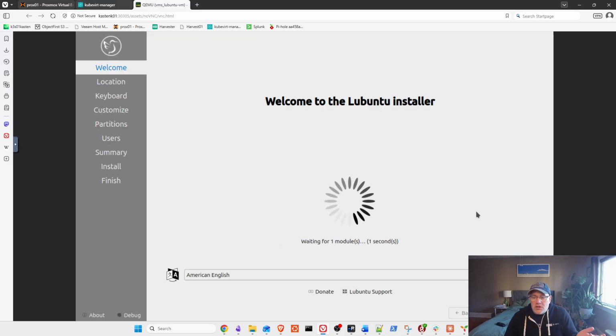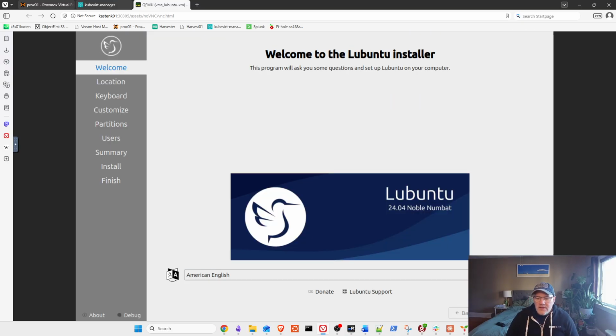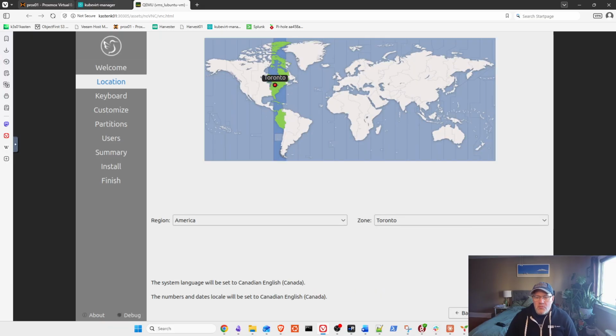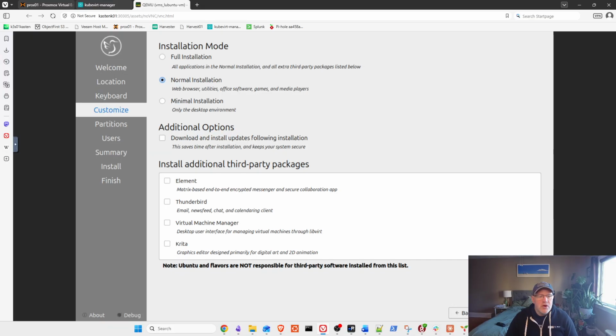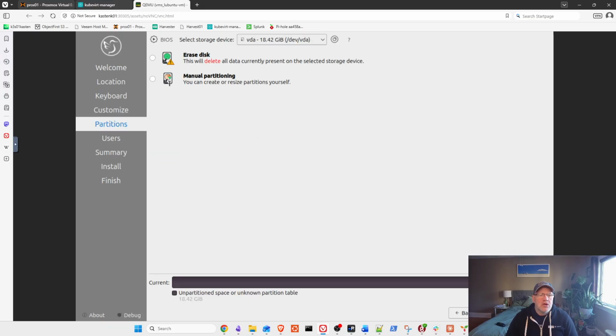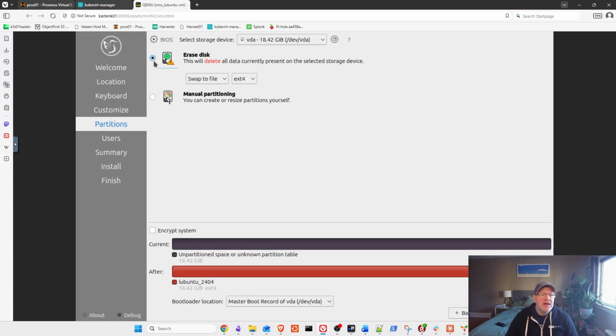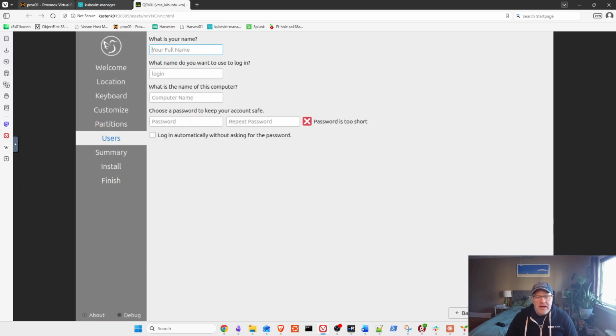So this is just the normal thing that you do when you install. But we're doing it in Kubernetes. Okay? Pretty cool. We're going to do a normal install. We're going to erase the disk. It's an empty disk anyways. And next. Okay, name. We'll call it something silly. Let's call it, well, this is the VM. Let's call it Ubuntu.